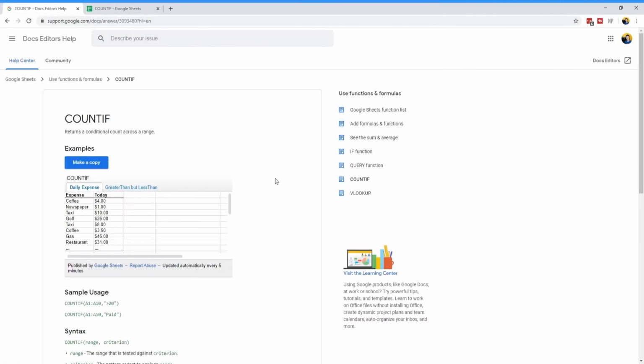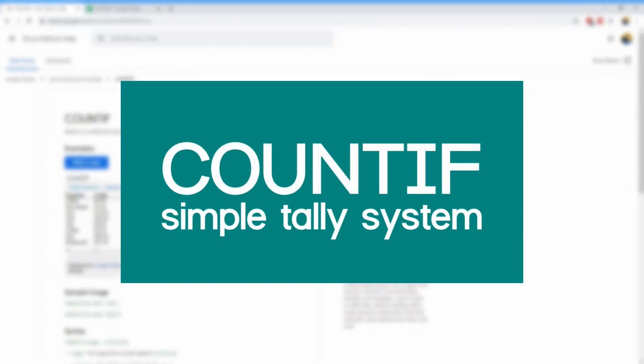Alright, so hi everyone, thank you for clicking this video. An office mate of mine asked me if there's a way to create a simple tally system for users who responded yes to a survey that she made. So in this video, we're going to teach you guys a quick way to achieve this using the COUNTIF function.